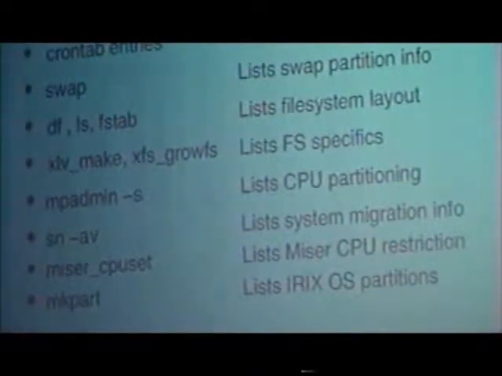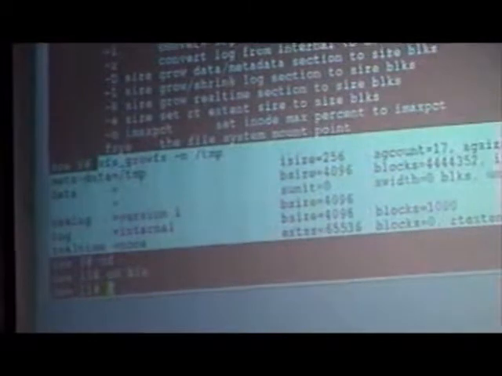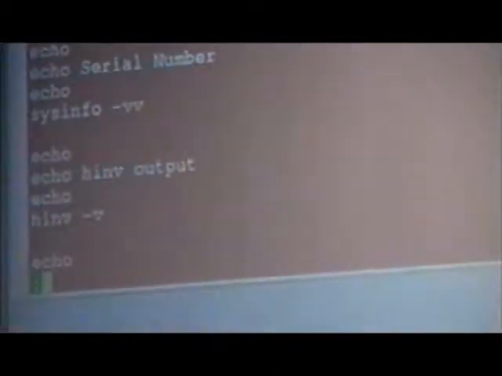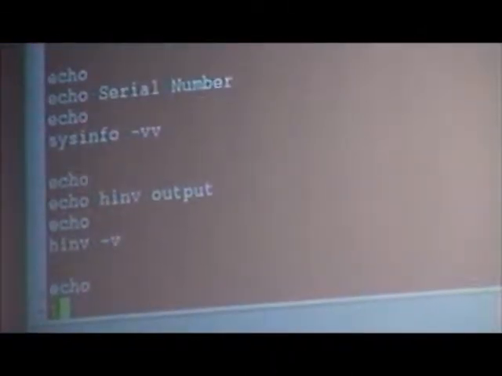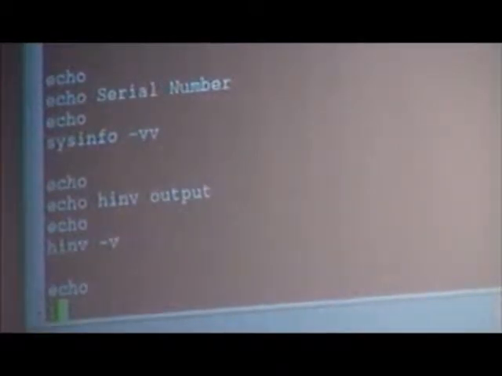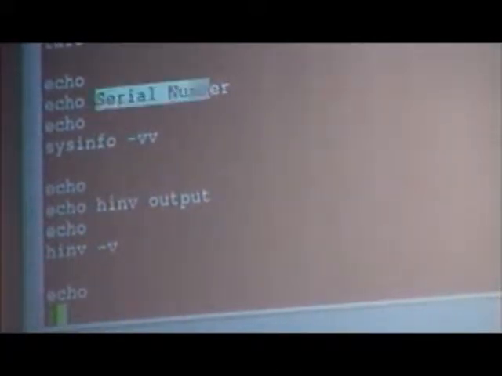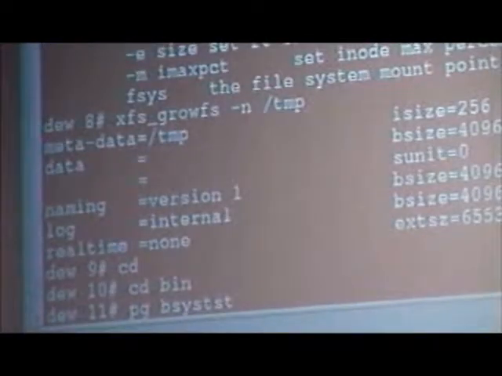Okay. And again, I'm just going to do this now. I had a command within my toolkit called bsystest. So bsystest is designed so I can send it to a customer and then I don't have to keep going back to them and asking, what do you do here? What's your stripe geometry? What's your stripe unit size? All that sort of information can be handled in here. And note it's giving me serial numbers. I also check time zones, release name.